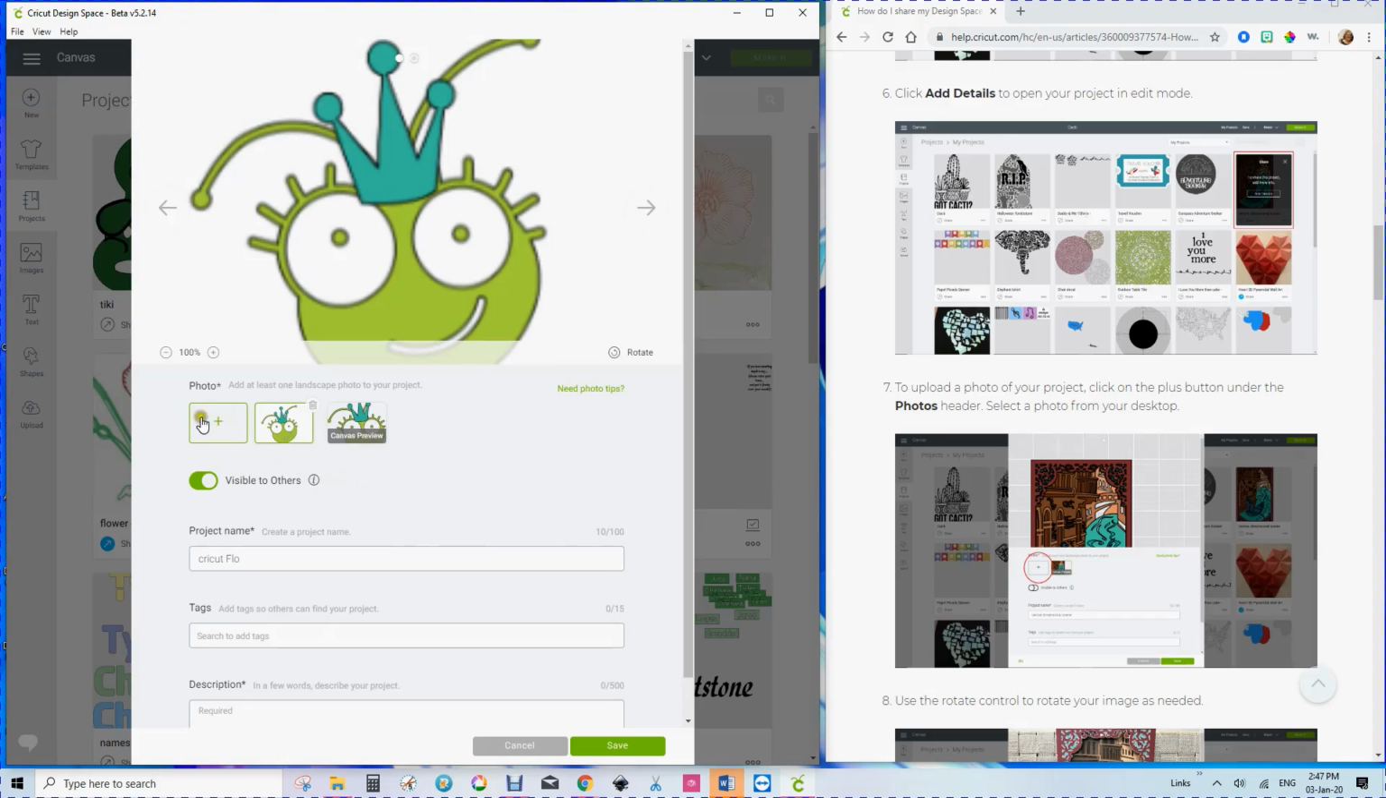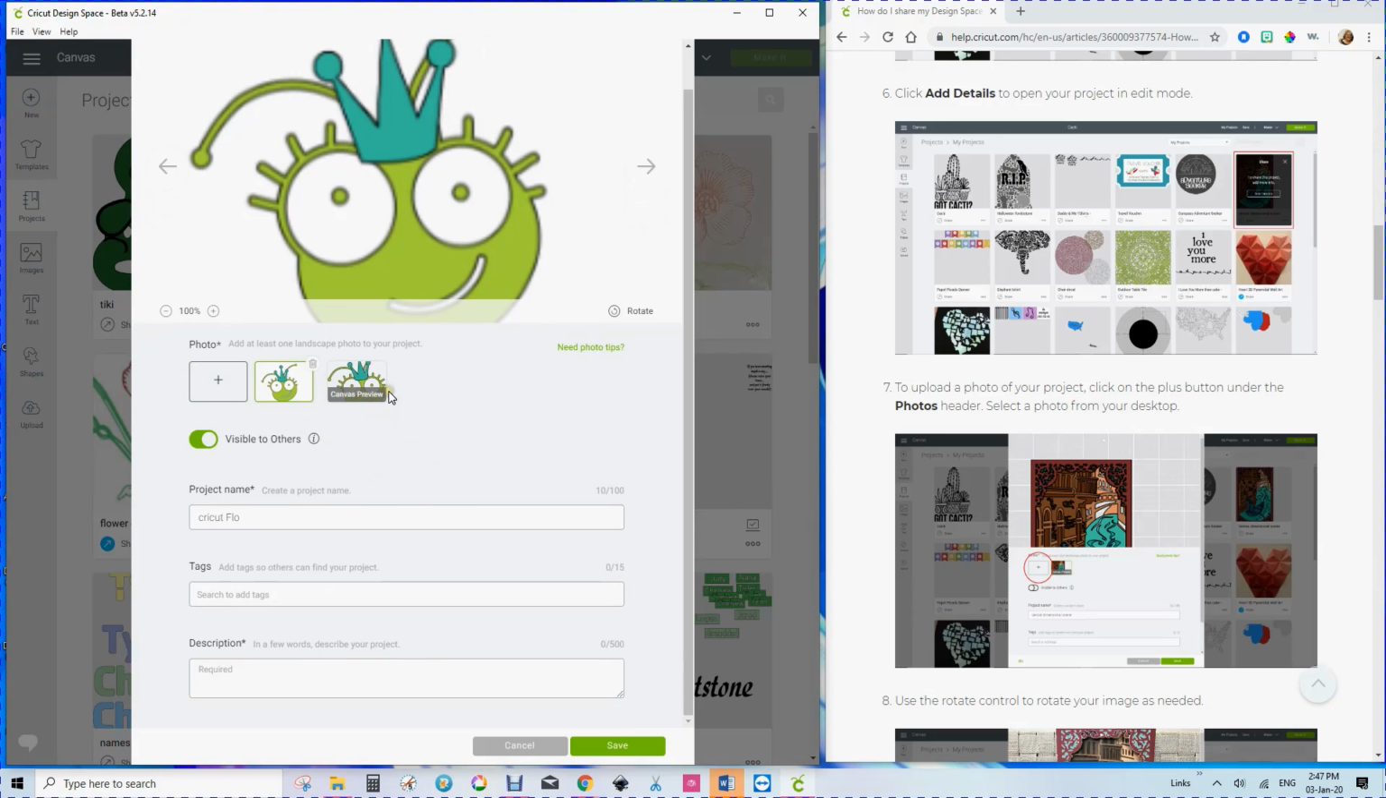Now it also adds another one, so don't be like me and get confused. This is the canvas preview here, and this is a picture of it. Now you've got to make sure that this visible to others is actually turned on, otherwise they won't be able to see it. Now I'm going to change my design project name to Cricut Bug, and she looks like a girl to me, but we'll just leave it at Cricut Bug.